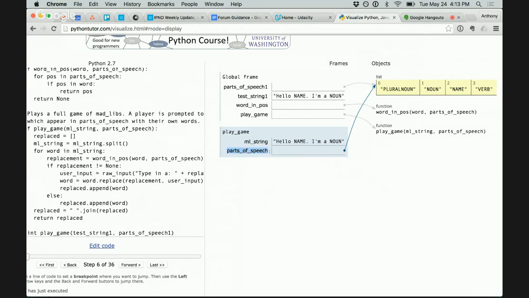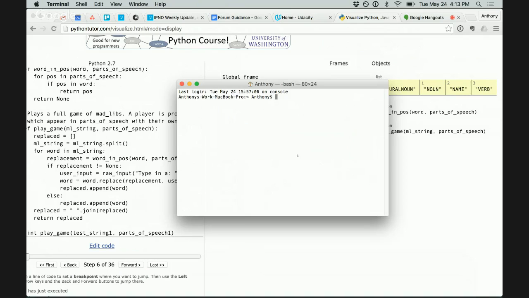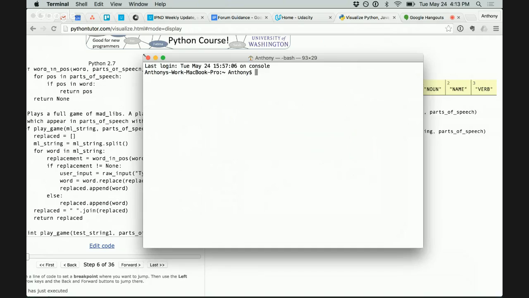And for parts of speech, we actually have this arrow that points up to the same list that parts of speech 1 points to. And this is what I was talking about, the good reason why we have these arrows for the list, but not for the string. And that's because, you all might remember from stage 2 as well, this is due to the mutability of lists. And basically, I'm going to pop over to my terminal to demonstrate this a little bit. Make that a little bigger.